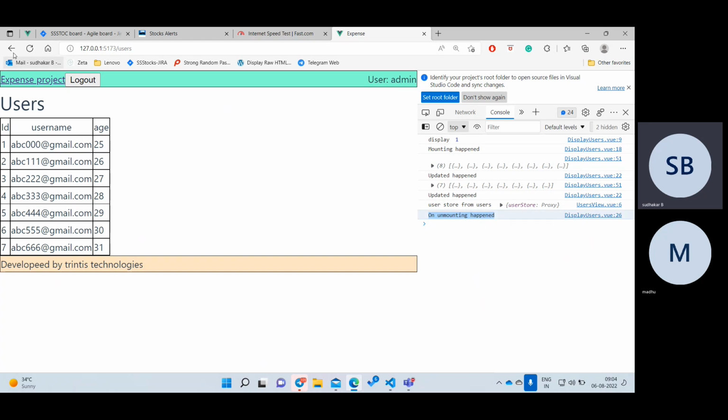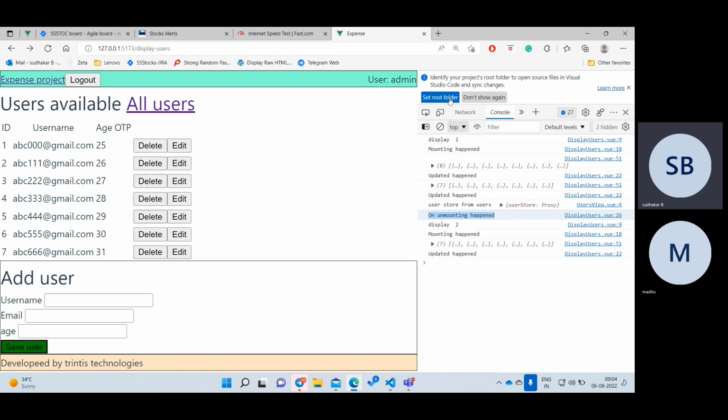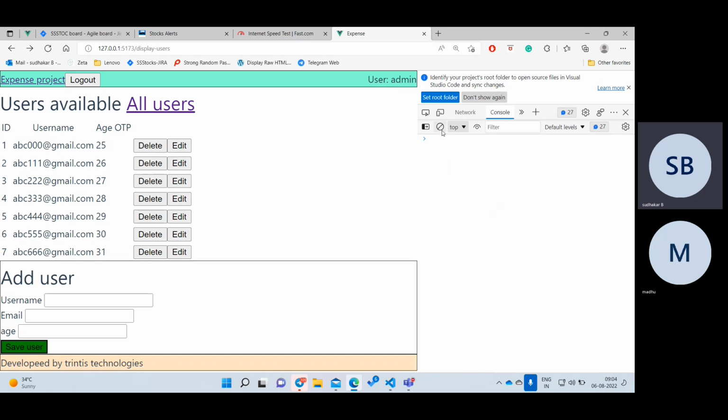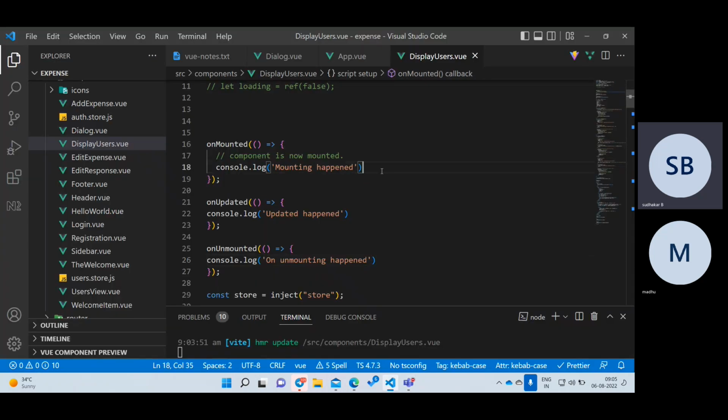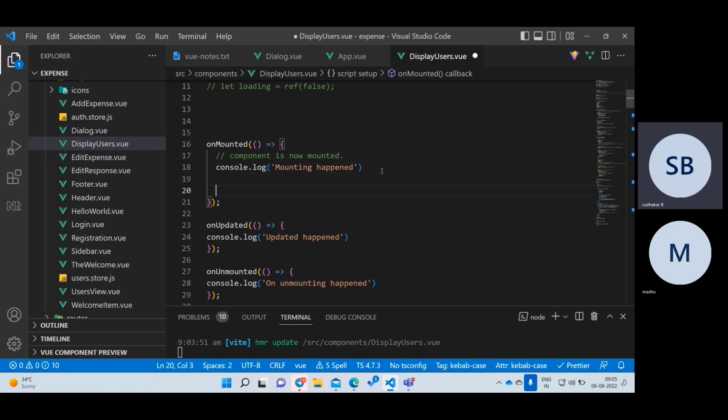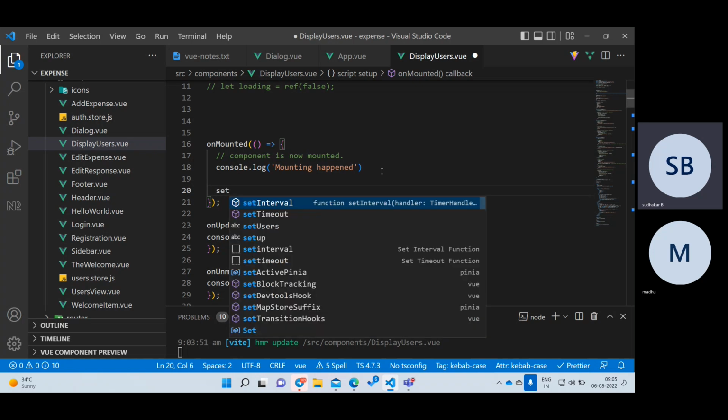Why do we want to use this, and what is the reason? Suppose, do you know setTimeout and setInterval? Everybody knows what setTimeout and setInterval are, right? So let us write a setInterval. I want to print 1 to 10, something like this, and print the value every 2 seconds.